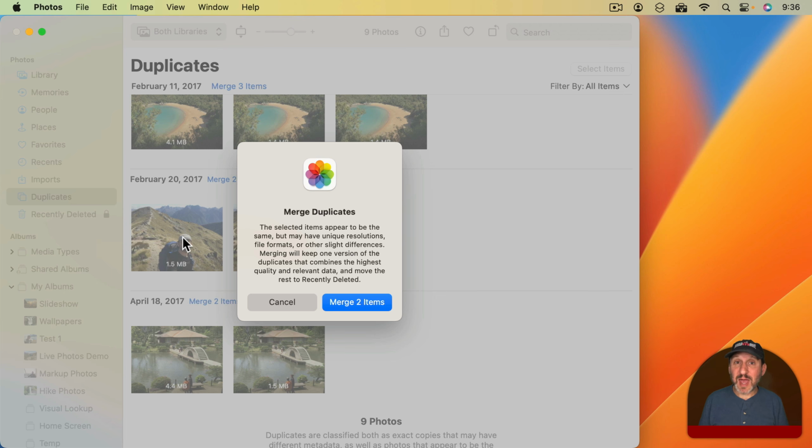The same is true for tags. If you've tagged one with certain keywords and the other with certain keywords, then the one that will result from the merge would have all of those tags. So Photos handles all of that stuff in a logical way.